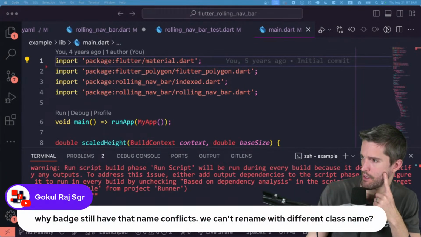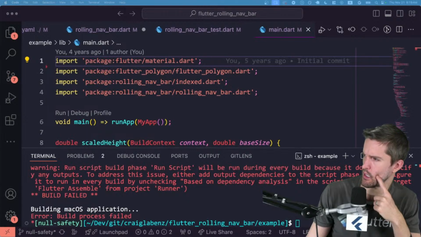Why badge still have name conflicts? We can't rename the class with different name. I'm not sure if you typed that before or after I had sorted out what was going on. Oh, 1 minute ago. So that was after. I'm not sure what you mean.